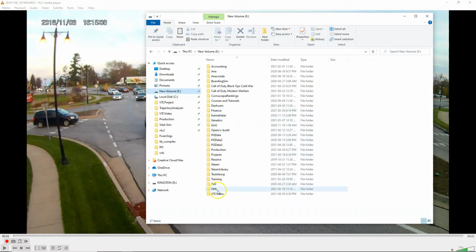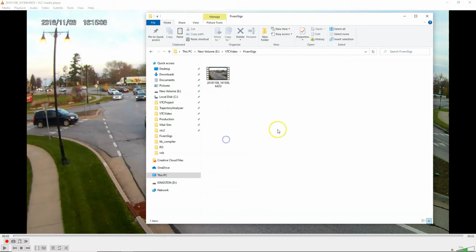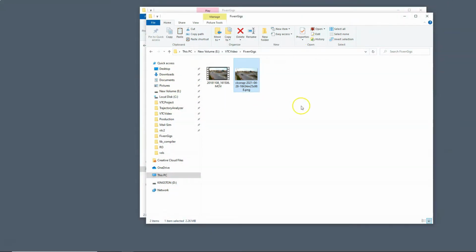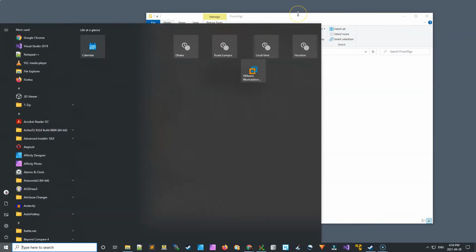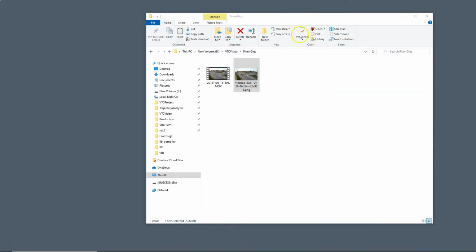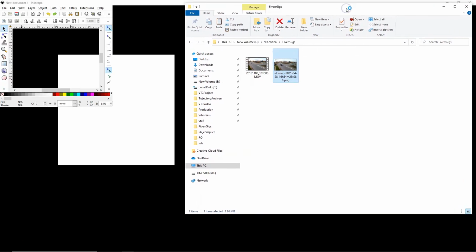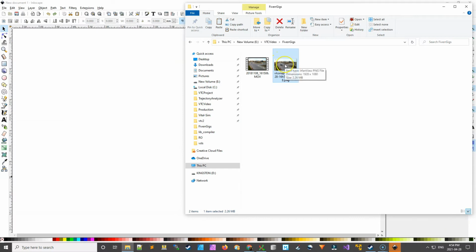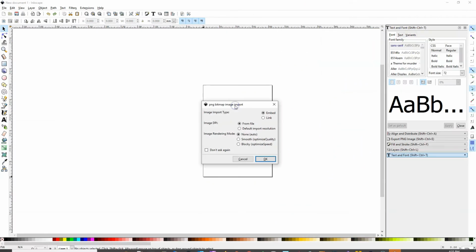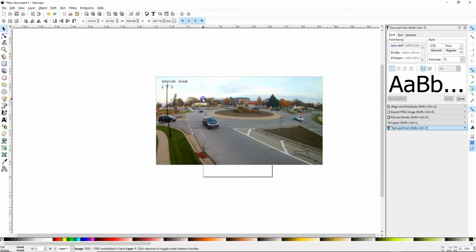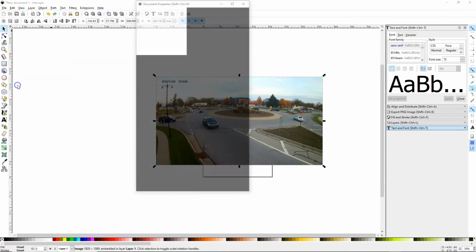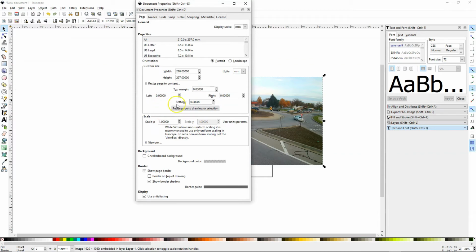I'm going to move it into this folder. And I'm just going to drag and drop this image in here. And then under File, Document Properties, I'm going to resize to Drawing or Selection.